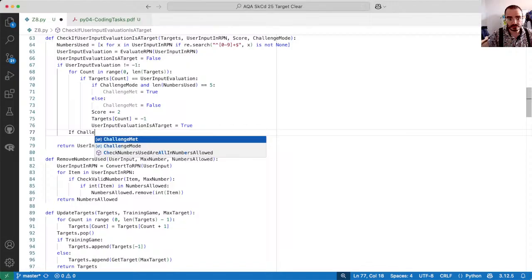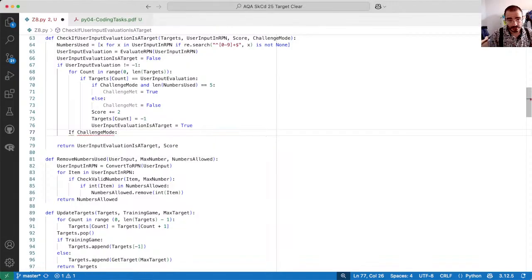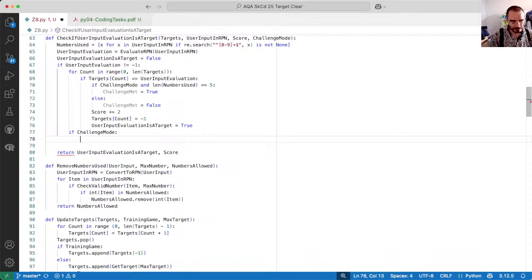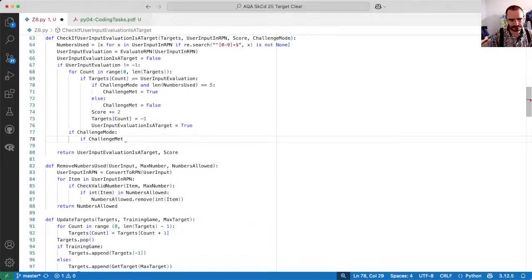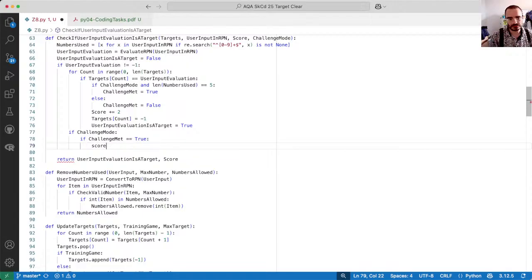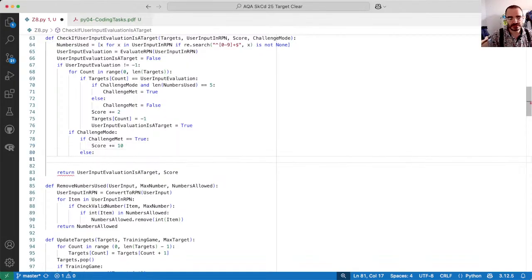If we're in challenge mode, I've been writing a lot of text, so I tend to capitalize my If. Challenge mode, and I could do with some ands, but whatever. If we've challenge met, if it's true, then Score, this one's capitalized, Score plus equal 10 if we made it, right? And else Score minus equal 5. But that's only if we're in challenge mode, right?